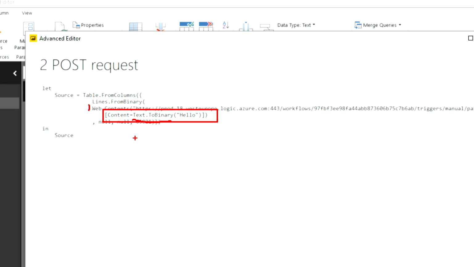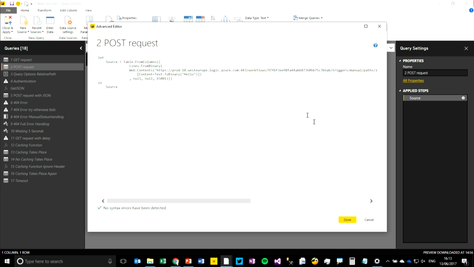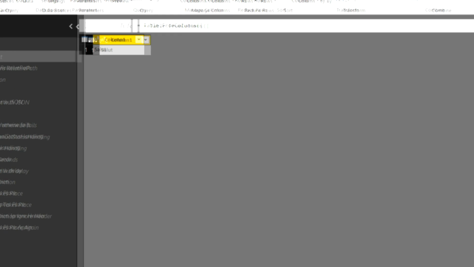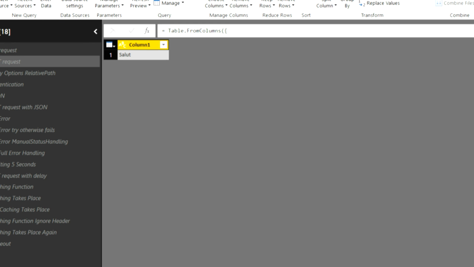I am passing in the text hello. And that's going to be converted to a binary value, which will be put in the payload, sent to the web service, and then I will get the translated text back. This is our first look at one of the options we've got with the web.contents function. And if I refresh this, you will see, somewhat controversially, it's translated hello to salut rather than bonjour. So it's obviously a very informal translation.